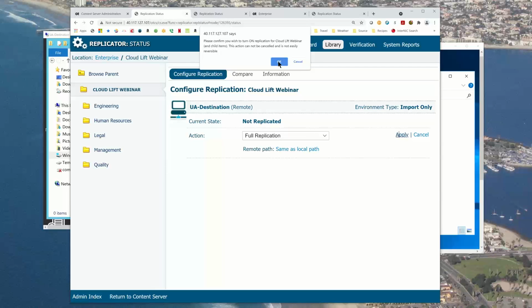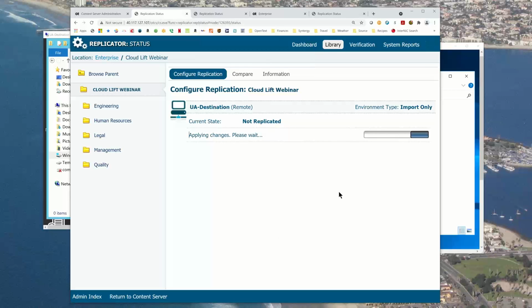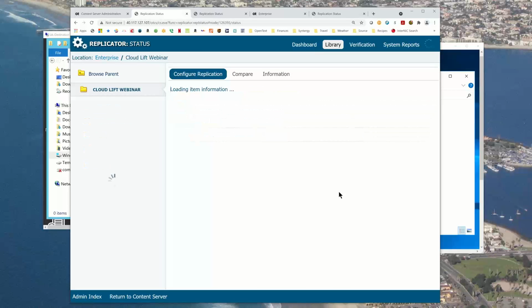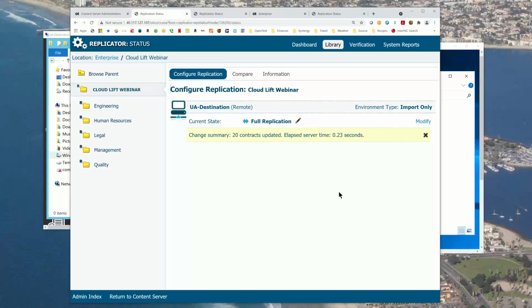I get a confirmation. We didn't used to confirm, but we've had several instances where customers said they inadvertently put the enterprise into a replicated state. Oh, okay, well, we can help you clean that up, no problem. But we came up with a confirmation: are you sure you want to do it? Yes. Okay. And now it's going through and identifying everything within that folder structure. There are 28 objects in this one, it's small, and it's setting them up to be replicated to the destination server.